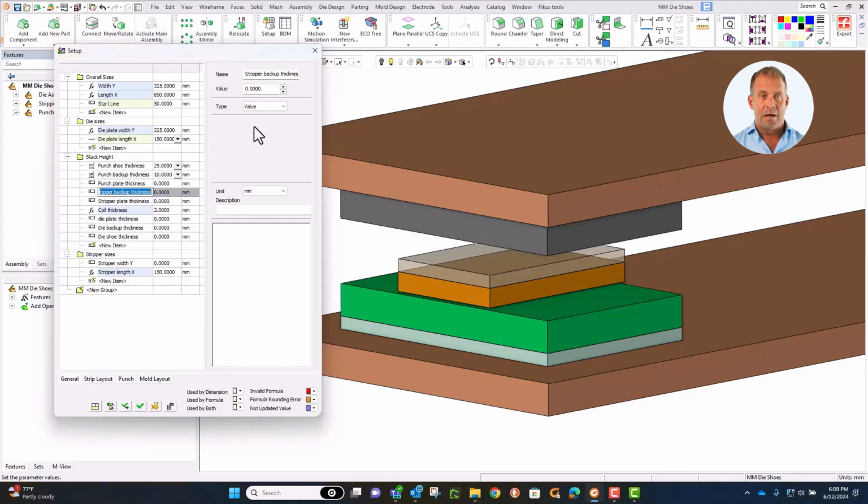For the stripper backup, let's suppose there is only one type of backup plate we want to use consistently across all our dies. And we'll do the same for the stripper plate. We have already got a value for coil thickness. Now we can add the die backup plate and then the shoe plate as lists as well.